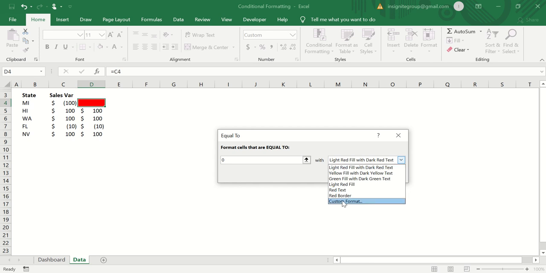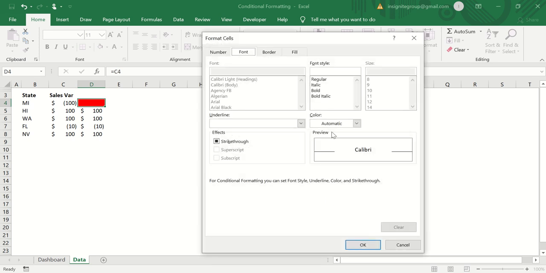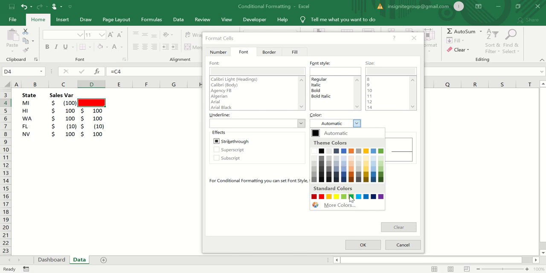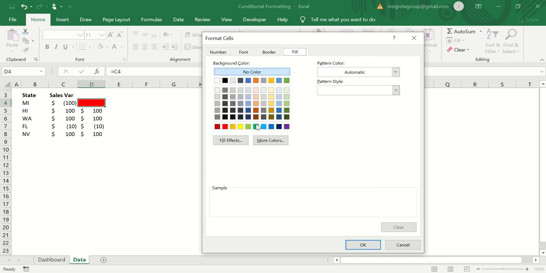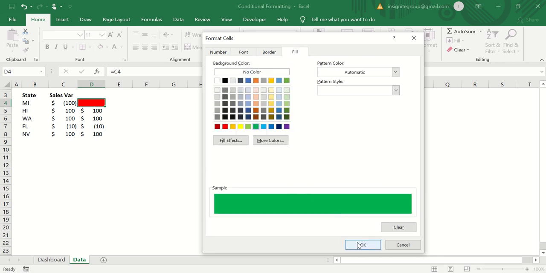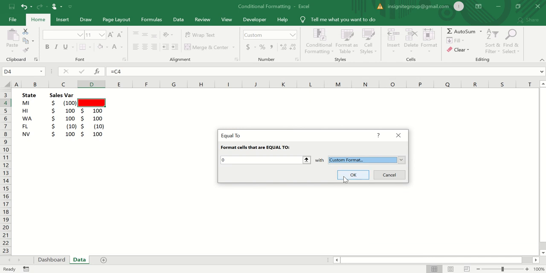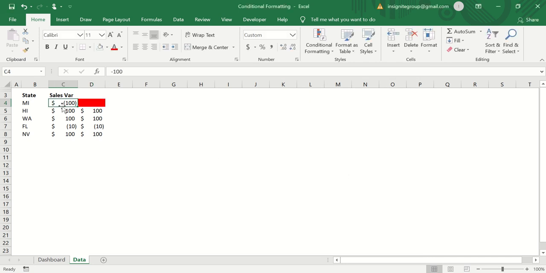So I'm going to come over here, go back to custom format. Now it's bringing me to my font tab. I'm going to say color because again, 0 in our example is considered to be just as good as up. And I'm going to click that color green. And then I'm going to say for fill, the exact same color green. Hit OK. Hit OK one more time. And again, we can test it. What if it's 0? Okay, it's green like we'd expect. What if it's 1? Still green. -1, it's red.